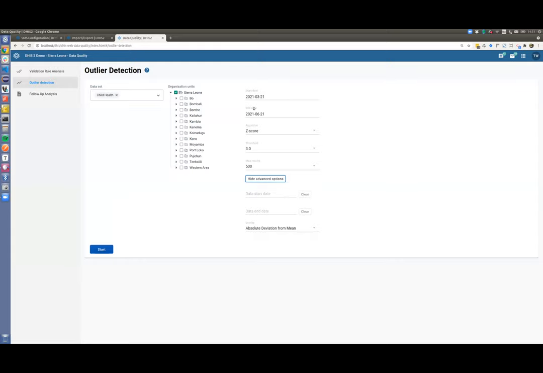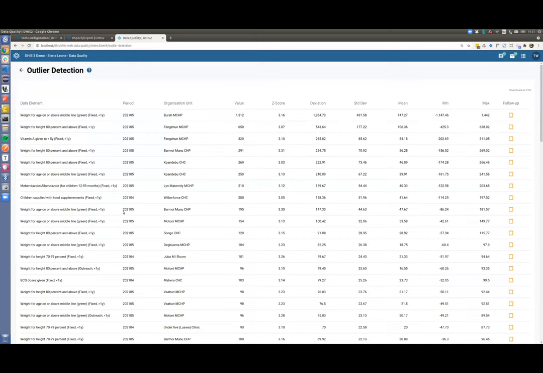So this is essentially the start and end date for the output report period, and this can be the start and end date for the underlying data to be analyzed. And then importantly, we can also sort the results by absolute deviation from the mean or Z-score. By running this, it takes about 3 seconds on the demo database. We basically get back a list, which is now ordered according to the deviation from the mean.